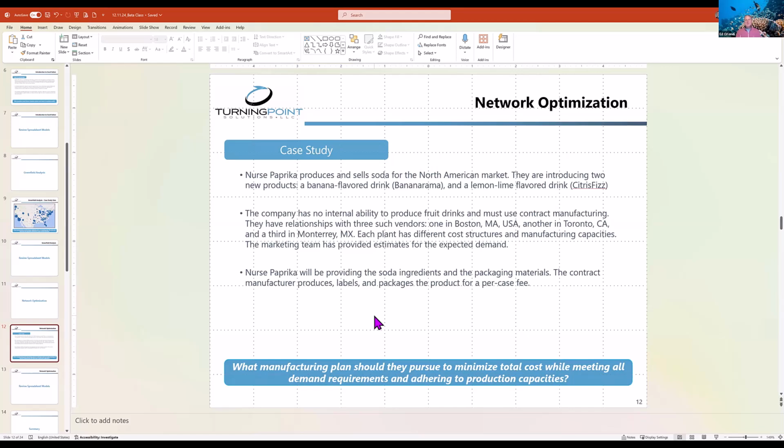Nurse Paprika is going to be supplying the ingredients and the packaging, and the contract manufacturer is going to take those things and bottle it up. They're going to put the labels on it, put it in another package, either a 12-pack, a 6-pack, whatever configuration is requested, and they're going to charge a per case fee.